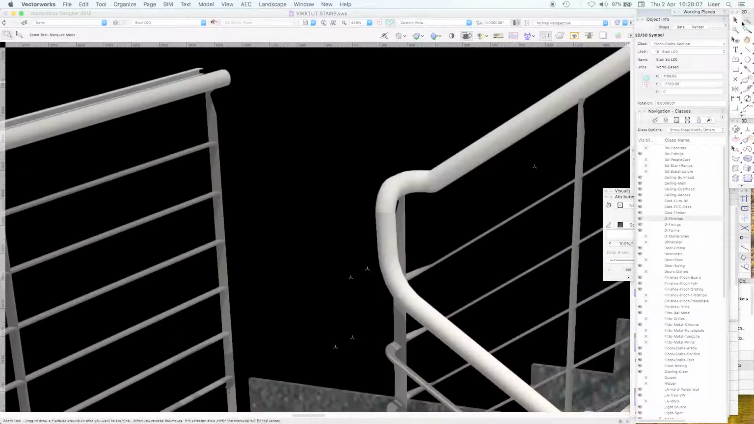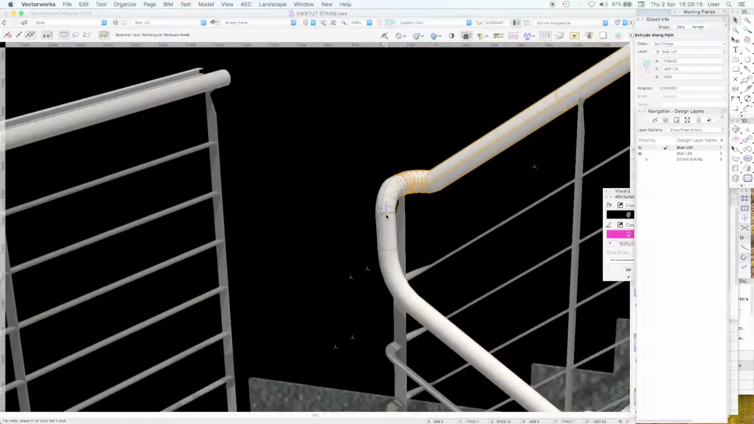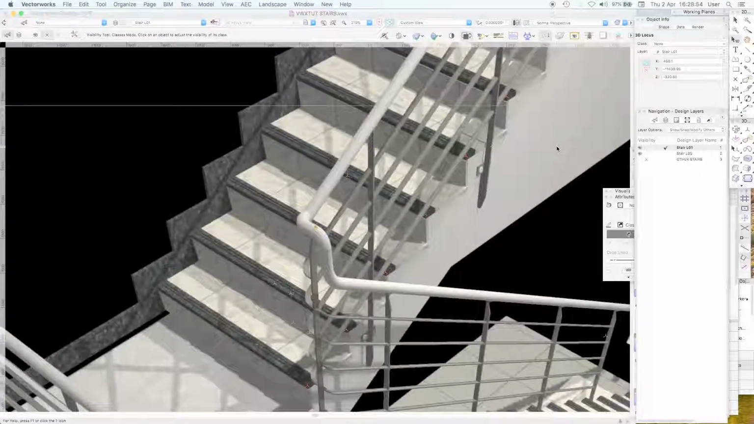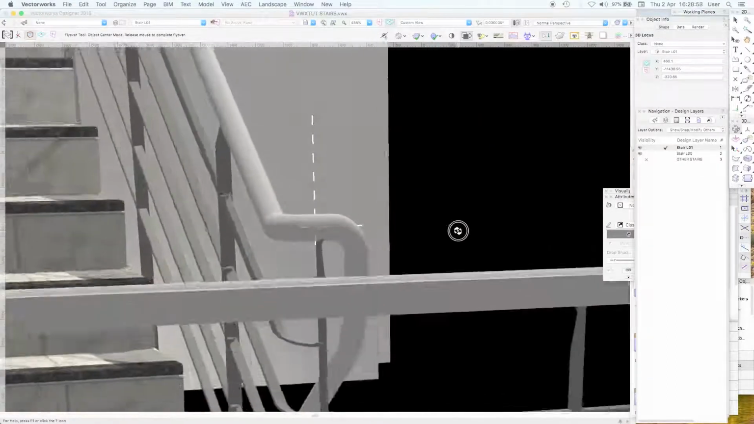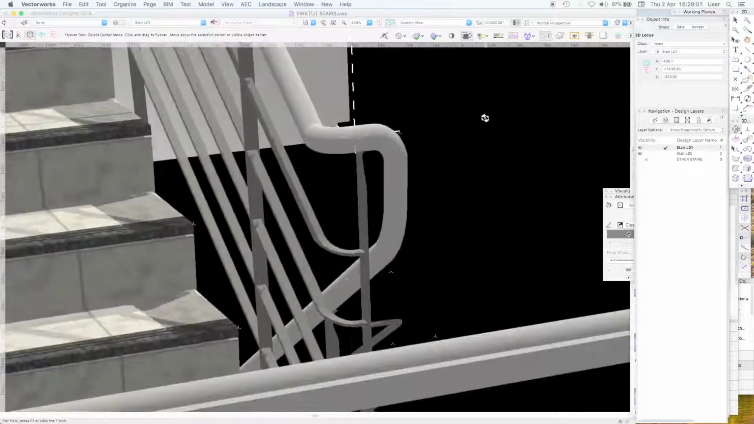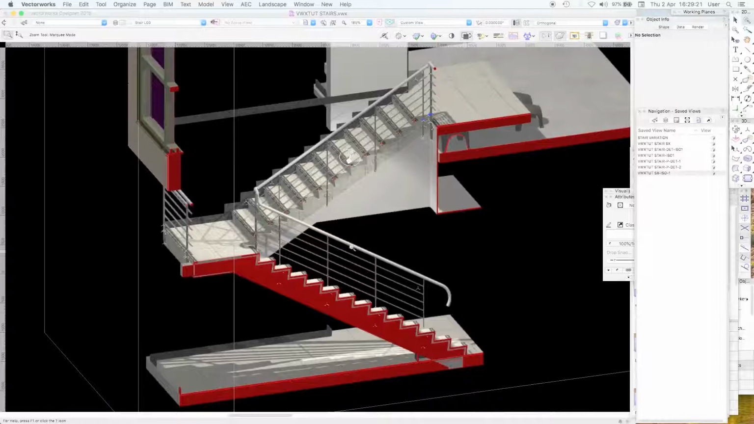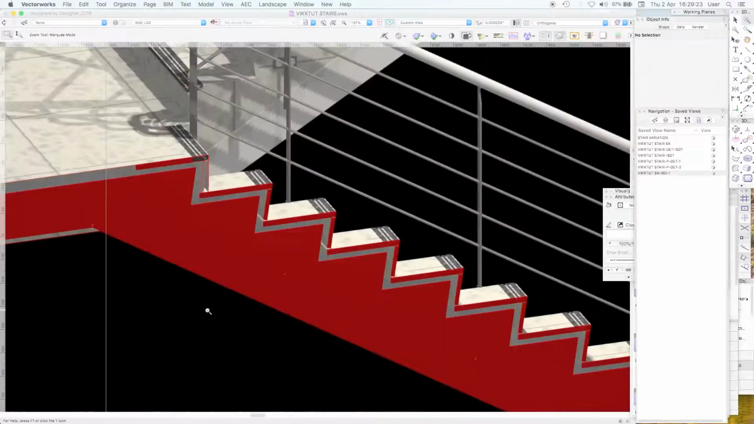There's the wreath for the handrail. It's an extrude along path. Another extrude along path. Quite a lot of work. And there it is in the section. So you ping that into a viewport as a section viewport, and there you go.